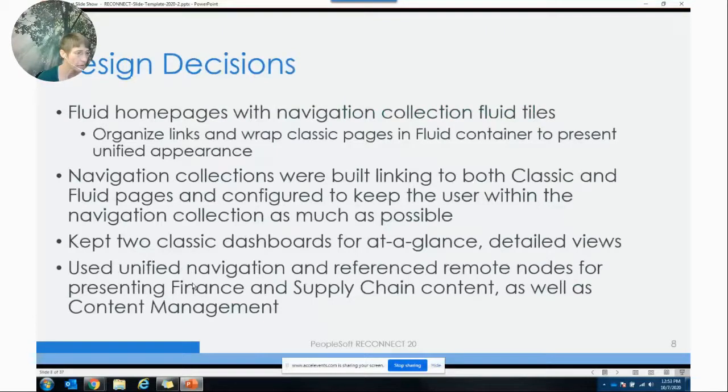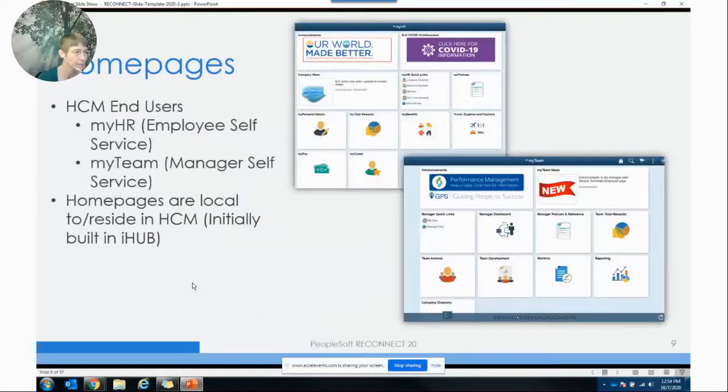So some of the design decisions that we made were to use Fluid homepages with navigation collection Fluid tiles to organize the links, and wrap classic pages in a Fluid container to present a unified appearance. So we have a combination of classic and Fluid pages. We did keep 2 classic dashboards for at-a-glance detailed views, and I'll get into that a little bit more later. And we used unified navigation and referenced remote nodes for presenting finance and supply chain content, as well as content management.